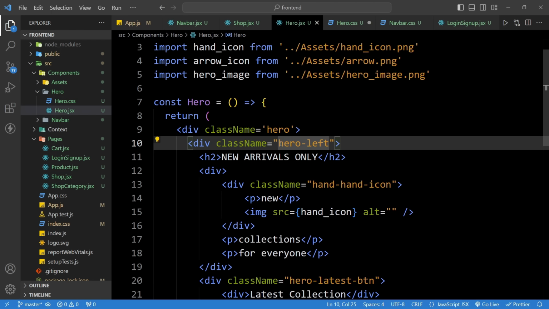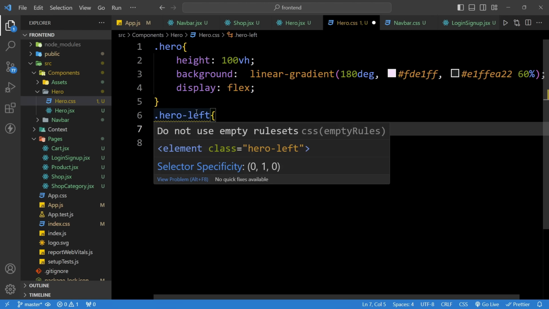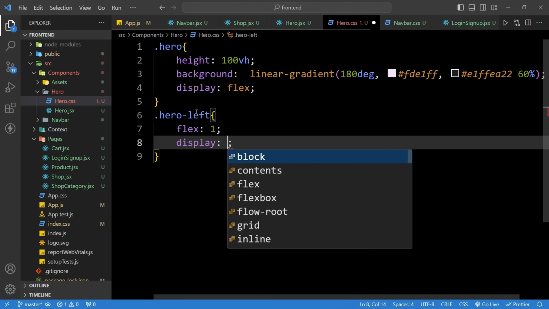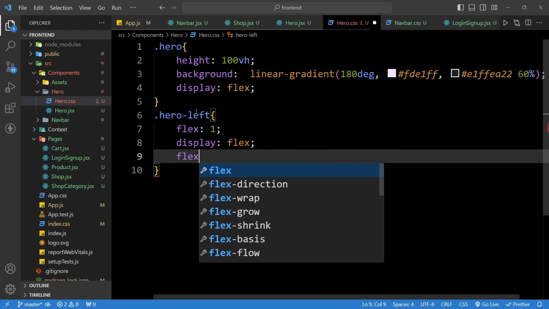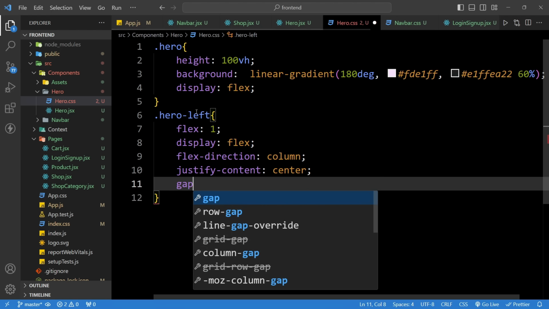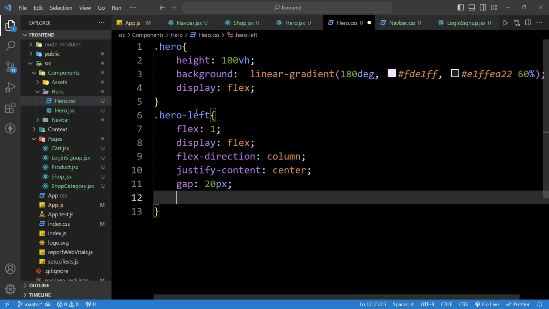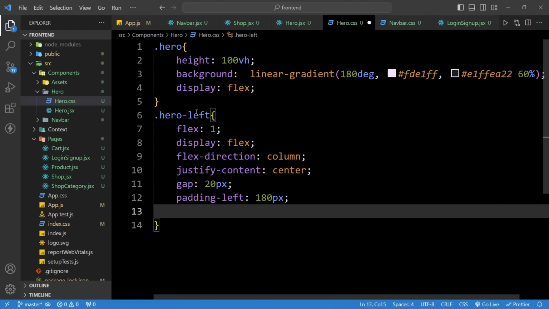Next we will add the CSS properties for the hero left. Write this class name here, and here we will add flex 1. Display will be flex. Flex direction will be column, and justify content will be center. Let's add the gap of 20 pixel, then padding of 180 pixel from the left side, and line height of 1.1.